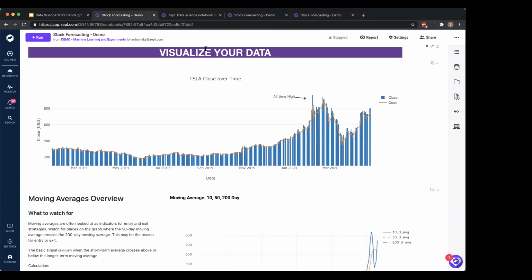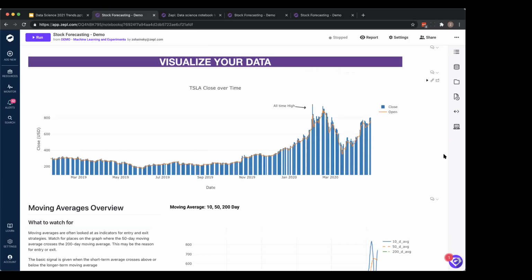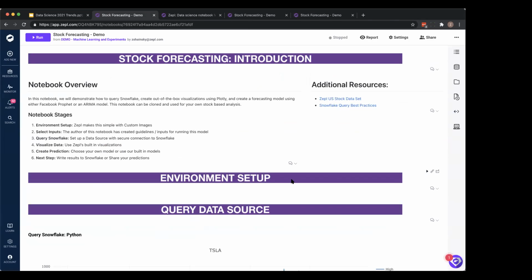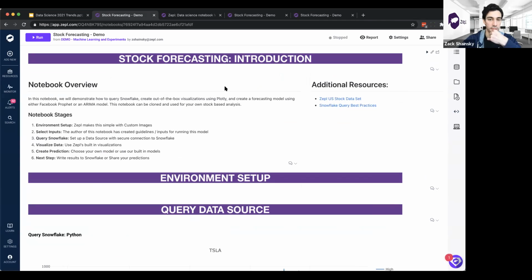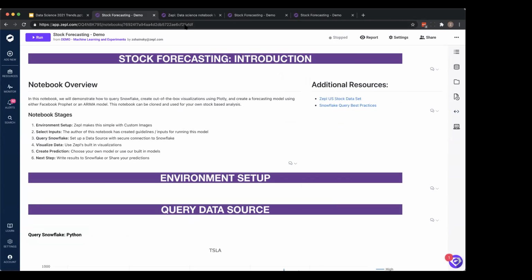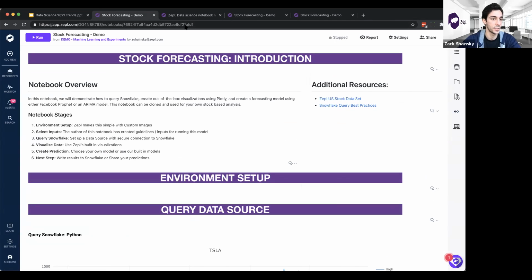Yeah, I think if I can weed out those top sections that say stock forecasting, environmental setup, query data source, I could make that useful. Yeah. These banners here are just cells of code that I've produced. So you definitely don't need those there. Perfect. You can also hide inside the notebook. You can hide outputs for each cell. So maybe when you're doing your development, you want to see some output, but when you're done and ready for report, you can actually just hide those outputs.